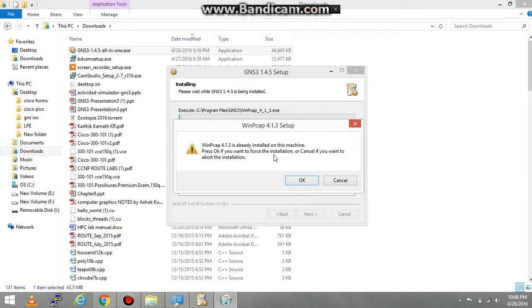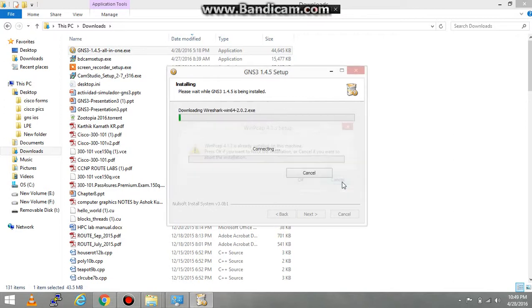Okay, since it's already installed on my machine, I wouldn't want it to be installed again, so I'll give a cancel. In case it's not installed on your machine, you can press OK. Well, here you can see that Wireshark is being downloaded. And once Wireshark is downloaded, the SolarWinds response time viewer will be downloaded. So it keeps on downloading all the software which you require to support GNS3 and keeps on installing it.